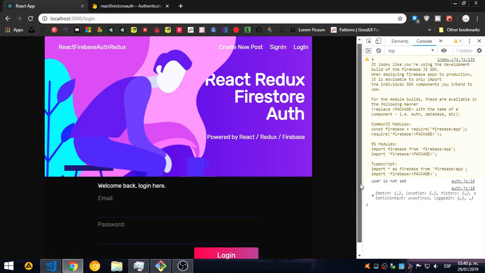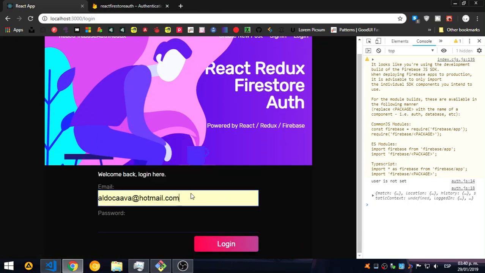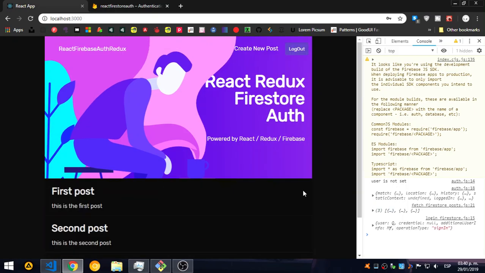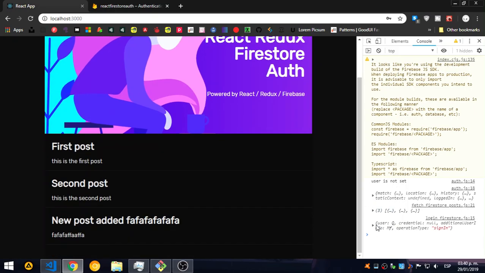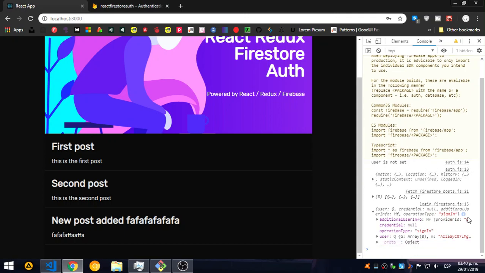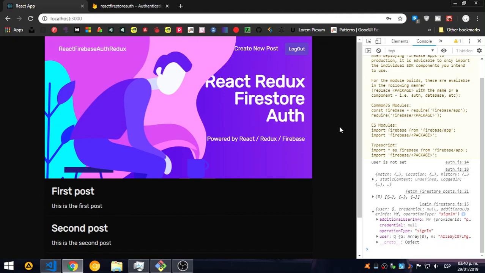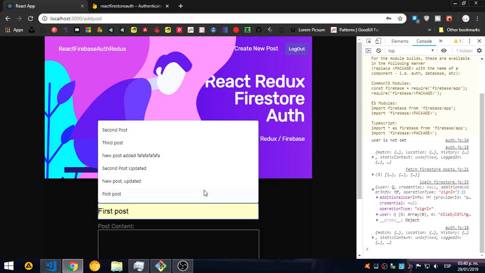So okay, let's keep with login. You can see the functionality. 1, 2, 3, 4, 5, 6. Okay, login. And we are getting the user. The user is passed to the state, so we are getting that, and we are able to add another post.